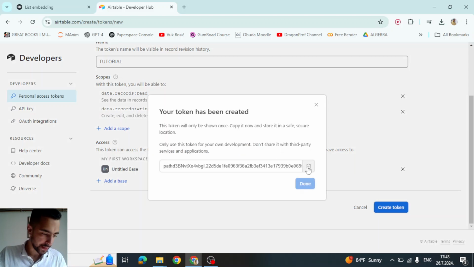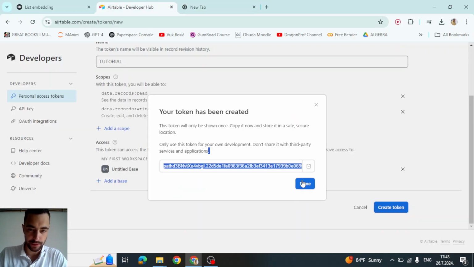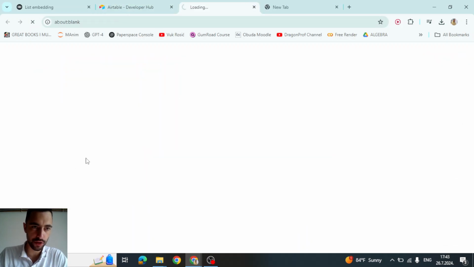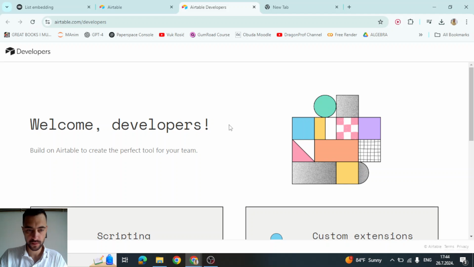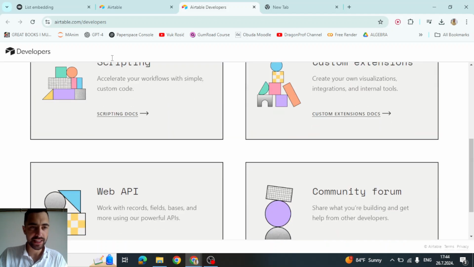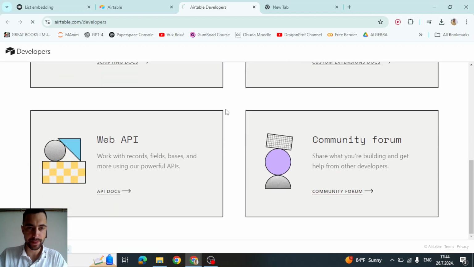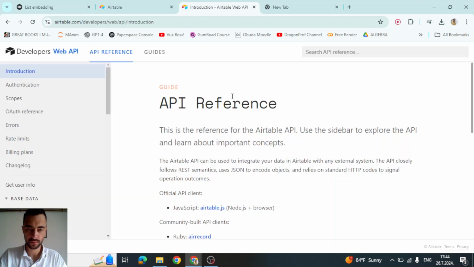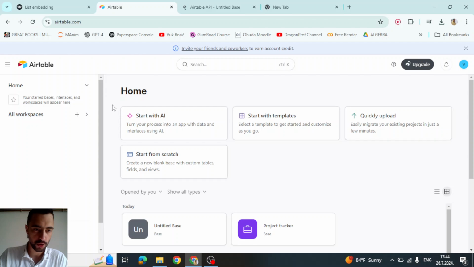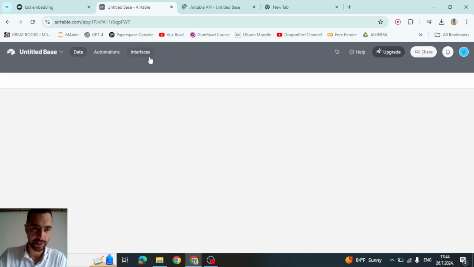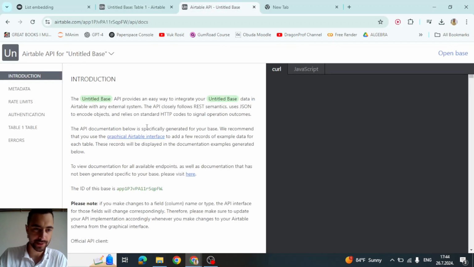I will copy this token. I will leave it in the new tab here. I will press done and go to developer docs. And let me here go back to just airtable.com. Then let's scroll down in developer docs and say web API. Let's scroll down and click our untitled base. And let's also go here into our new untitled base that I created when I clicked starting from scratch.